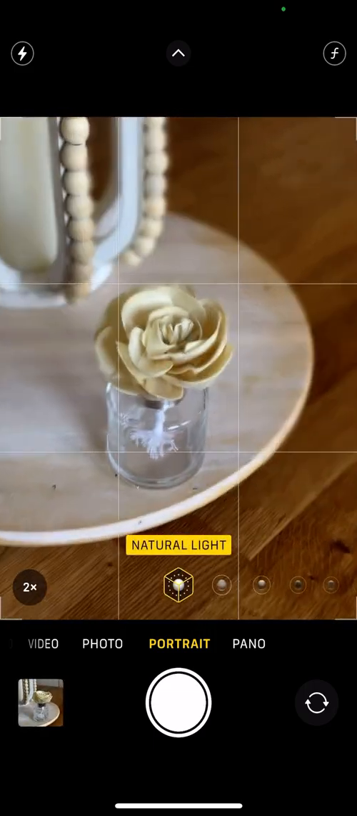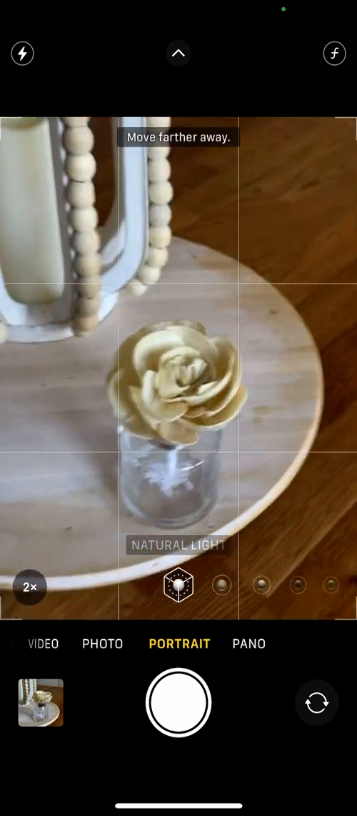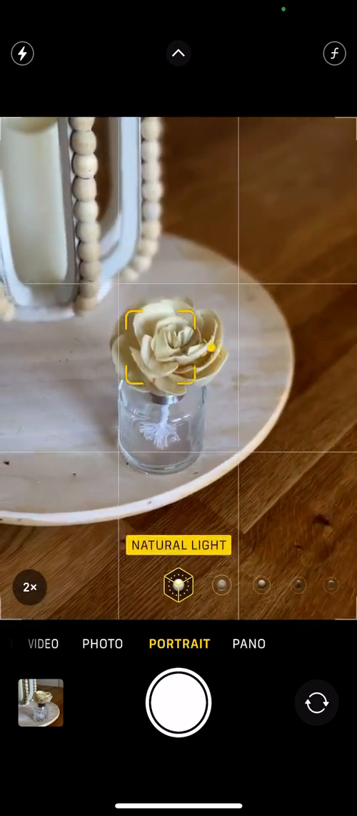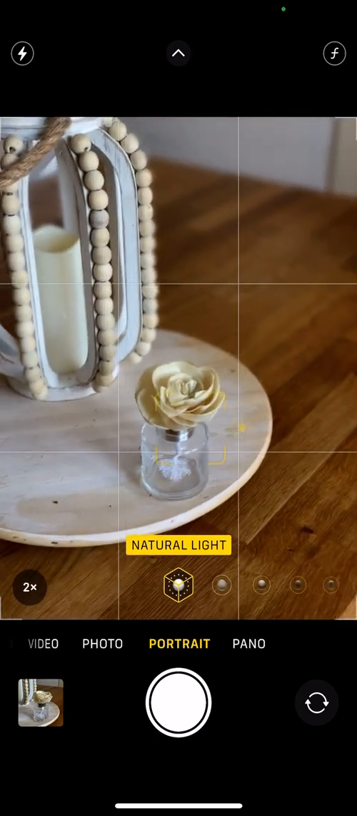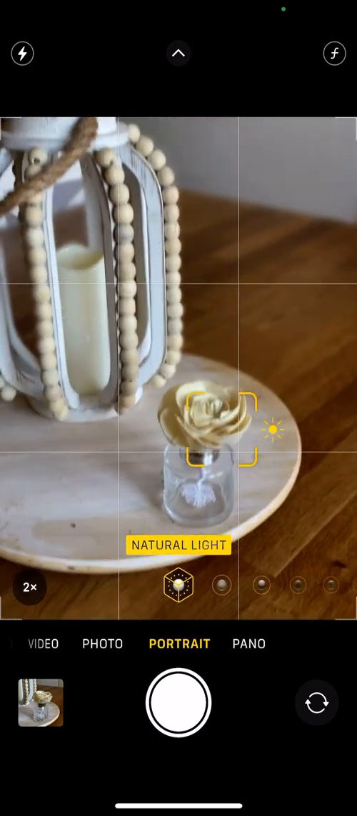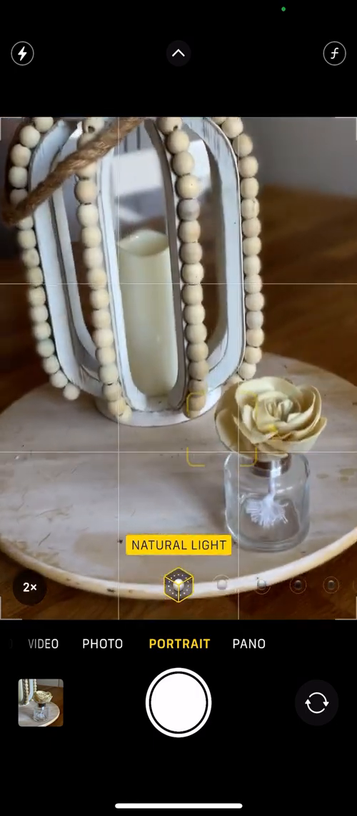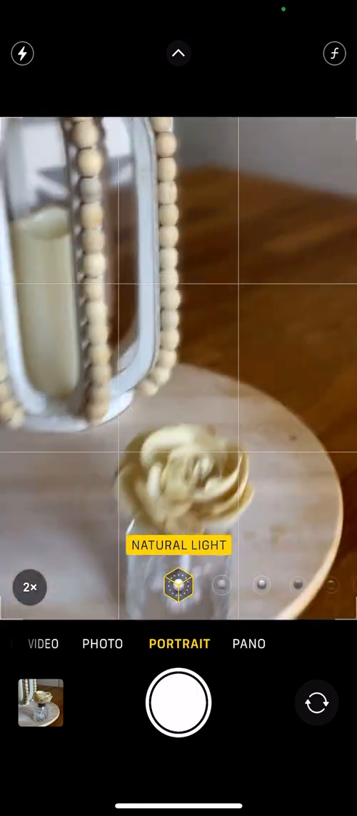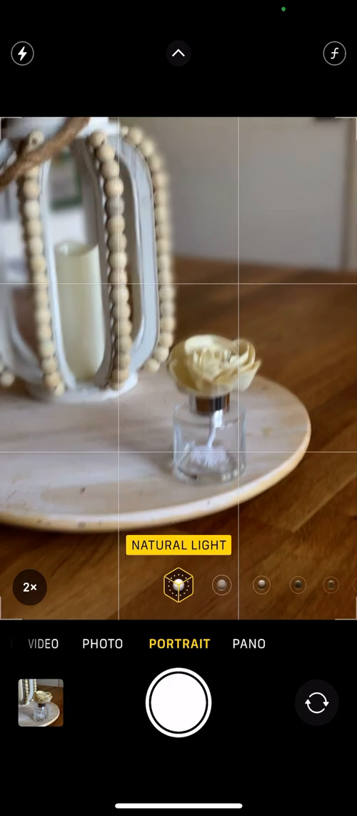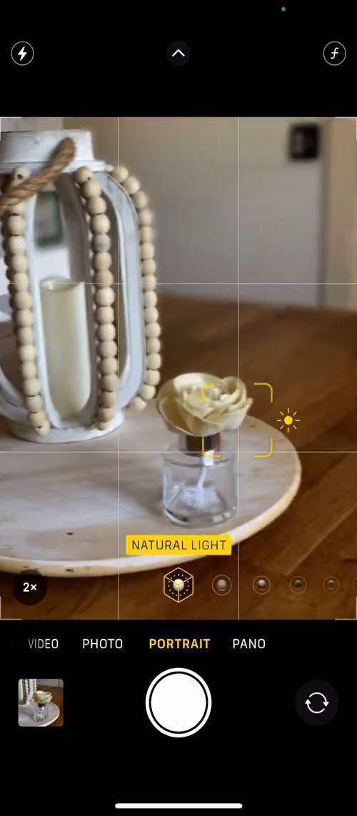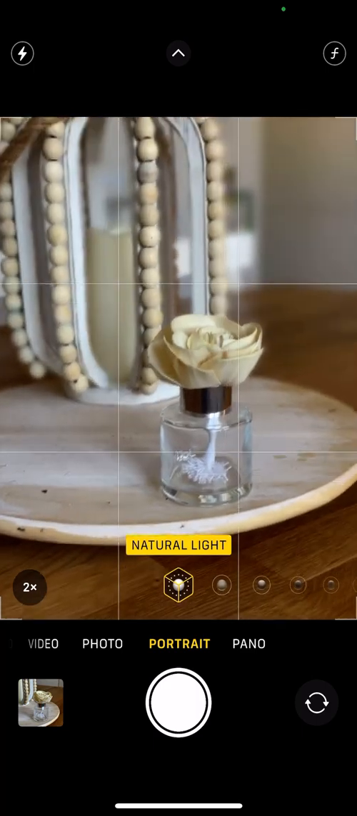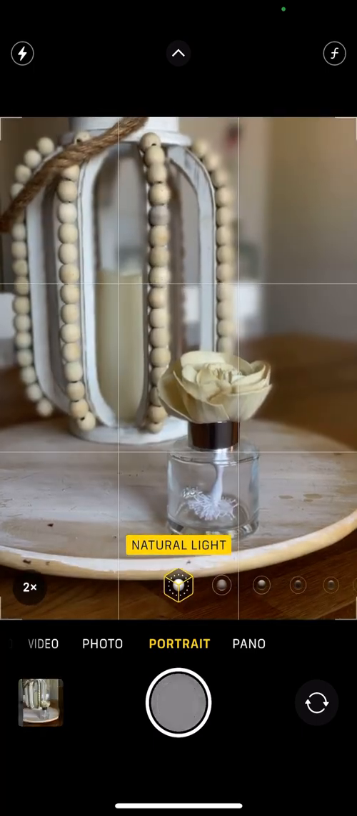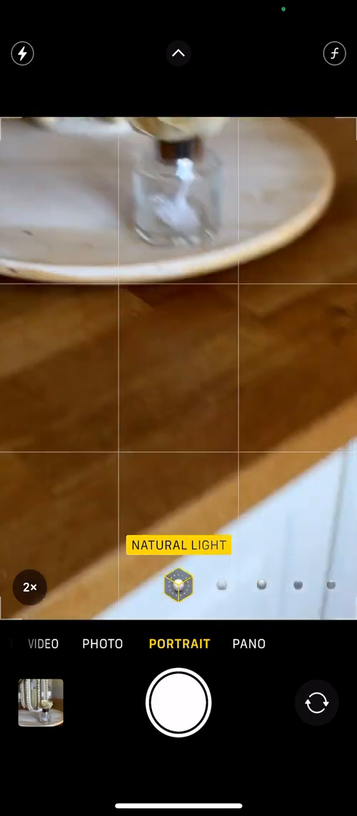You can also come in like this. If it's giving you trouble and it's wanting you to move farther away and it's not really working in the way that you want it to, stand farther back and take the picture, and then you can just zoom in.